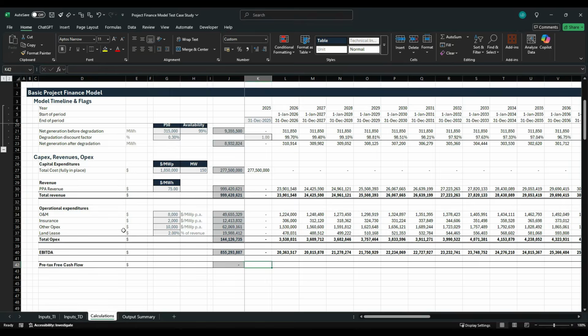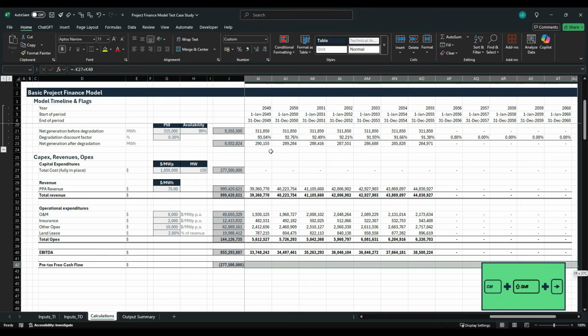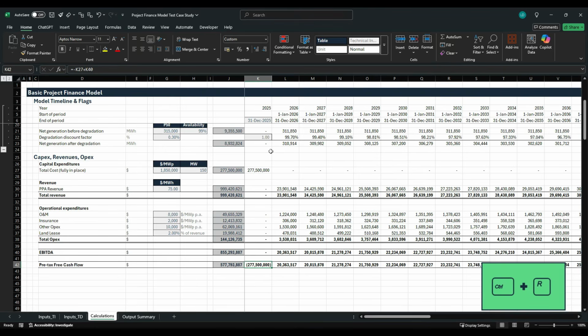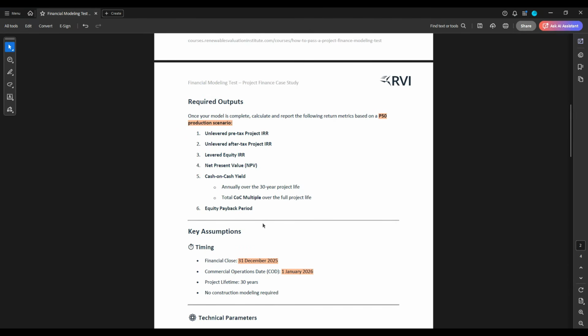And now our pre-tax free cash flow is going to be all outflows due to capital expenditures. So minus our Capex up here, plus our EBITDA. Okay, drag this over, Control R. Let's save it. Now let's flip back to the case study.